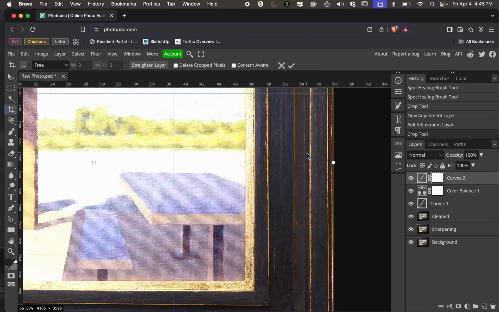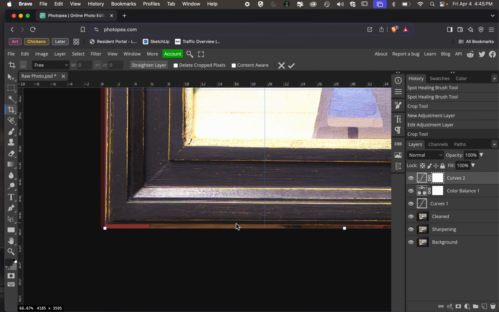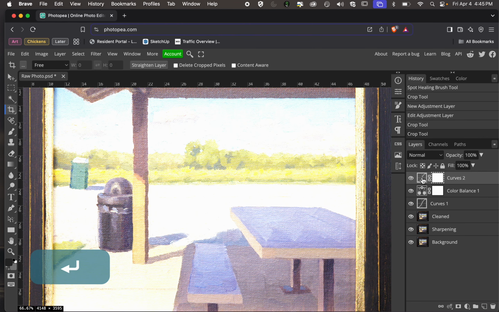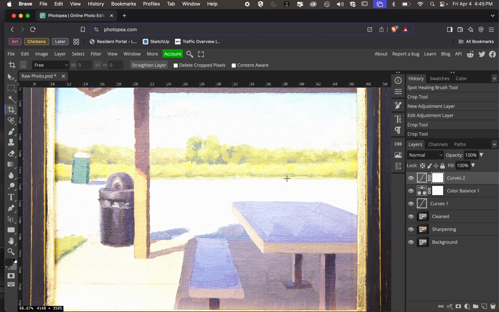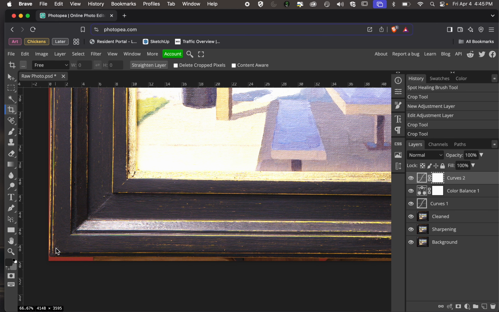Return is what will accept this crop at this current state. And I know it's too bright at the moment. I did that intentionally so that we could see the bottom edge of the canvas or the bottom edge of the frame and what's behind it. What I'm going to do now is I could do it still on this same layer, the cleaned, or I could do it on a different layer, duplicate. I'll do a duplicate just for the sake of it. I'm going to do transform.